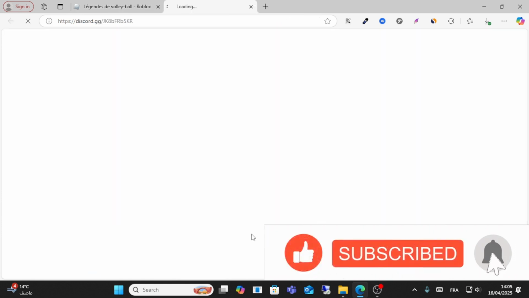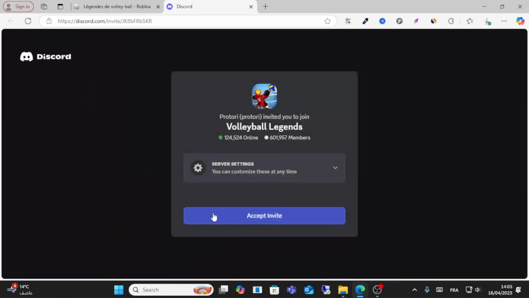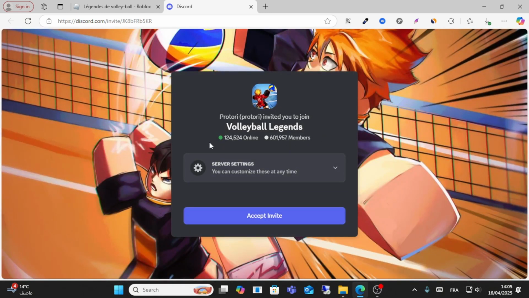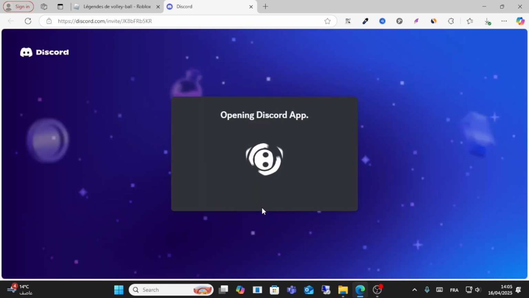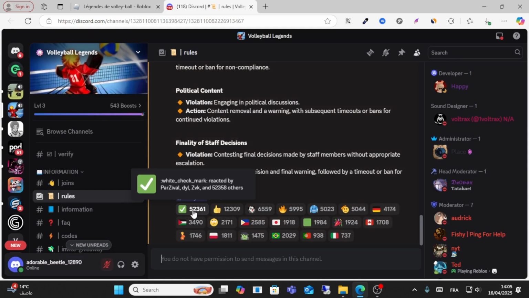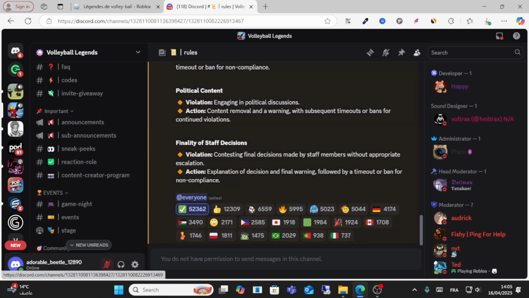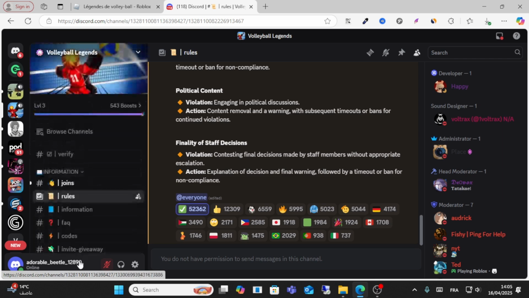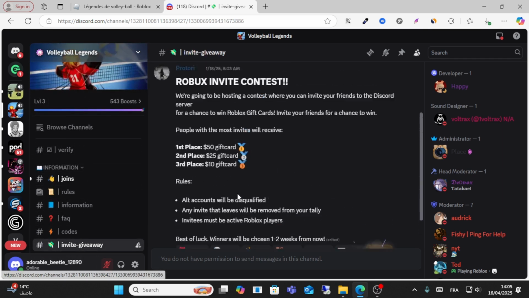Just click join and wait guys, click accept invite and make sure this is a real server, the original Discord server. Click accept invite and just wait to open Discord server guys, and after that confirm you are a human by clicking this icon and click your country if this is on the countries, and this is on Discord. As you see all the features guys, you have invite, giveaway, as you can see here.